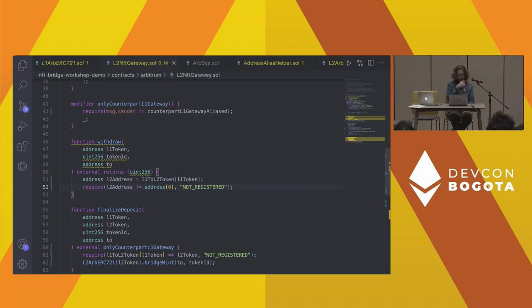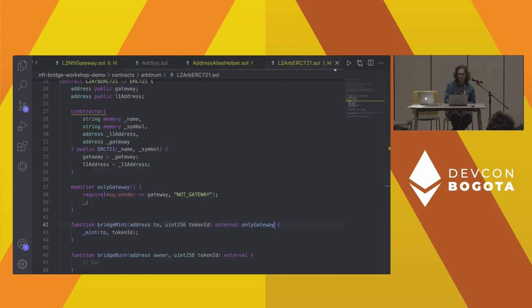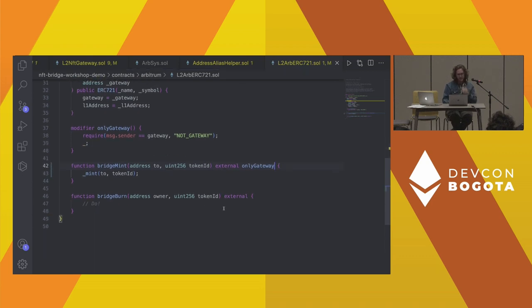So now, okay, for a withdrawal, we want to burn first. So let's fill that in. Back in the token, we want to expose the affordance for the gateway to burn. So let's do that. In this case, we also need to actually verify that this owner has the right to burn it, which we didn't have to do for mint. Basically, in order to get to the mint code path, you had to transfer a token to begin with, so there we were safe that you were the owner. In this case, you just gave me a token ID. Who the hell are you? You better be the owner. So let's make sure you're the owner.